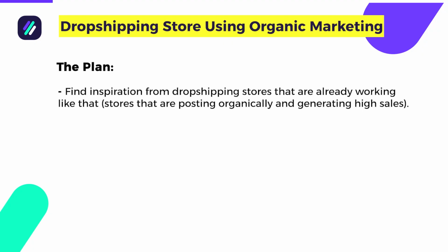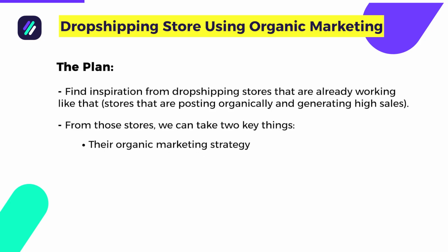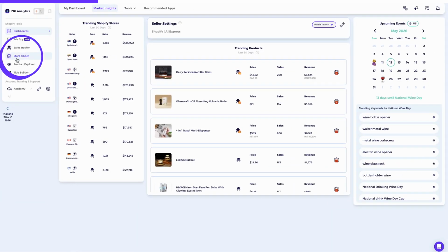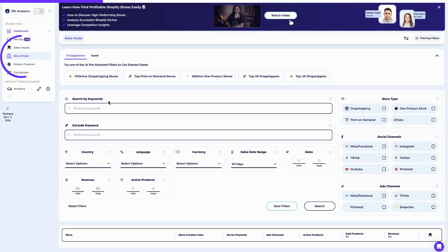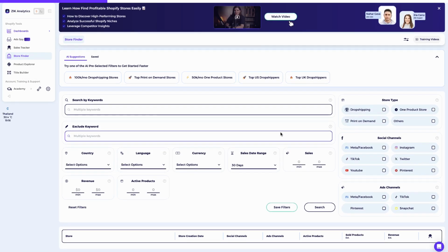Okay, so for this, we'll need to find inspiration from dropshipping stores that are already working like that. Okay, stores that are posting organically and generating high sales. And then from those stores, you can take two key things, okay? Their organic marketing strategy and their best selling products. So for this, I prefer using Zik Store Finder, okay? And then you can repeat the exact same process that I'm doing here to identify these stores.